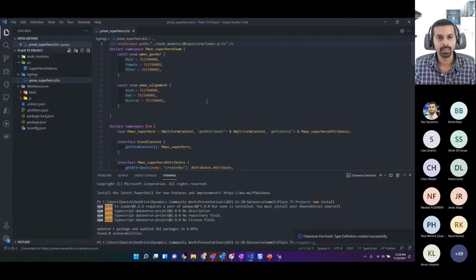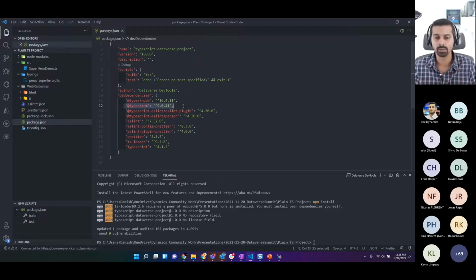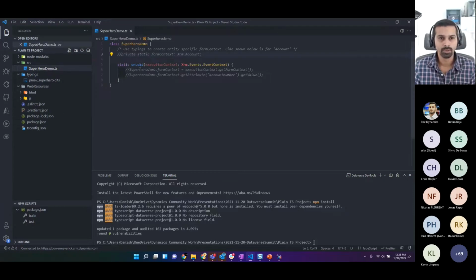You can open this typing. It is based on the types XRM. So that is one of the packages that is loaded for you. You can see that it already exists, right? So you don't have to do any additional npm installs. Most of the npm packages that are needed for Dataverse are already included in here, so you don't have to worry about all the packages that need to be installed. Once the typing is done, you go to the superhero demo and then you try to use the typing.